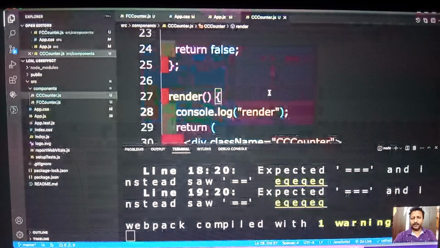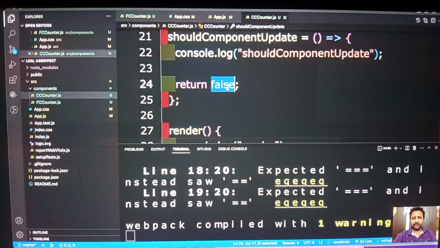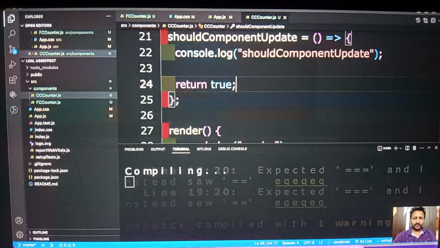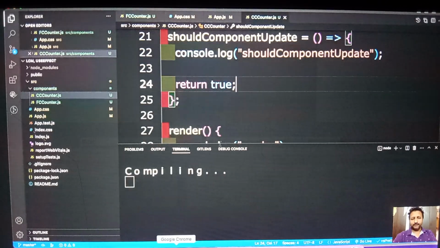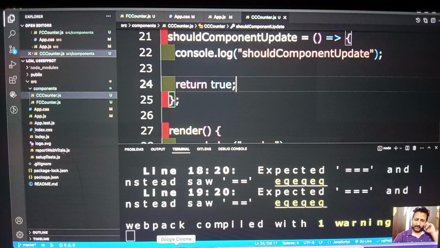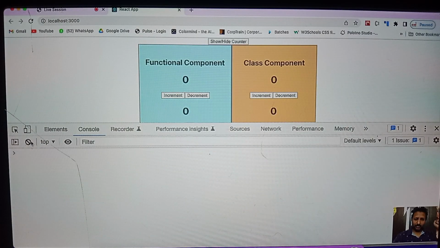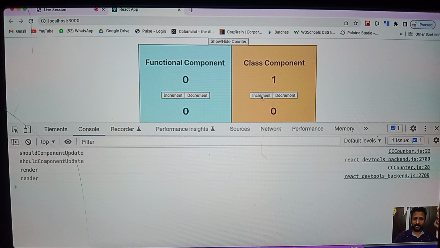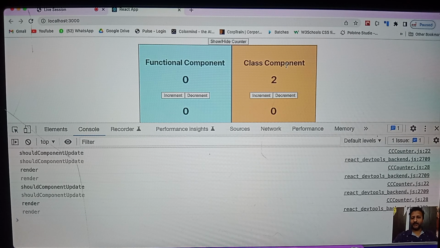Now if I say true here, it happens. So here if I click on increment, now see, whenever I click on this button, shouldComponentUpdate is called, there we are returning true, so render is called. Understanding what we are doing?